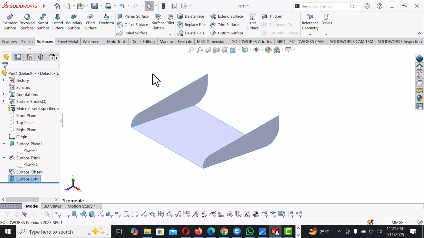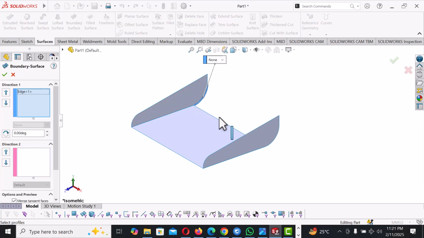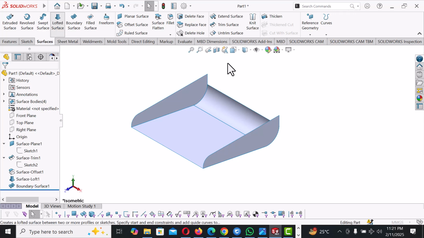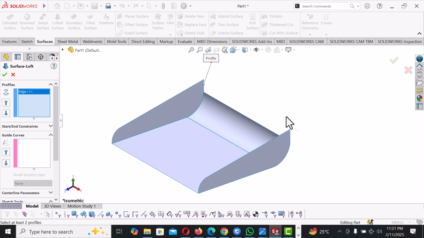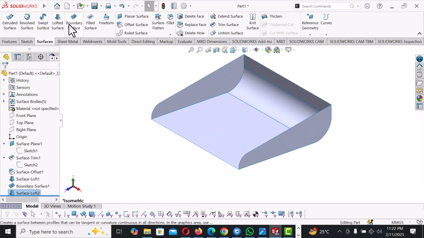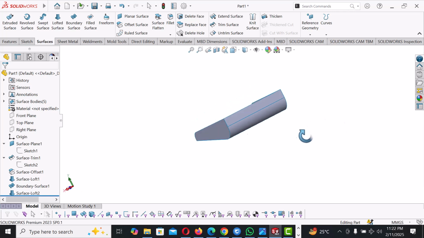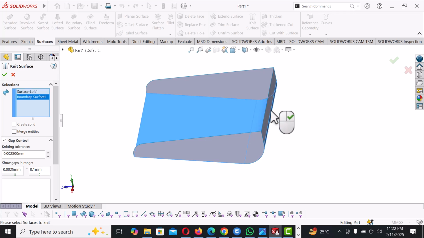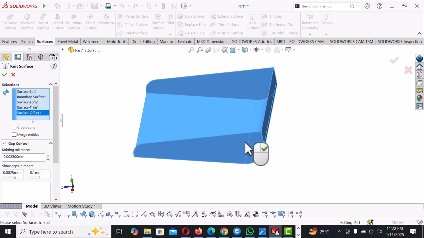Okay. Now I am going to use boundary tools. These are select and these are. Okay. Now I am going to again select lofted. This line and this line select. Okay. Now go to again isometric view. Now I am going to add knit tool, select this face, this face and this face, this face. Select merge. Okay.